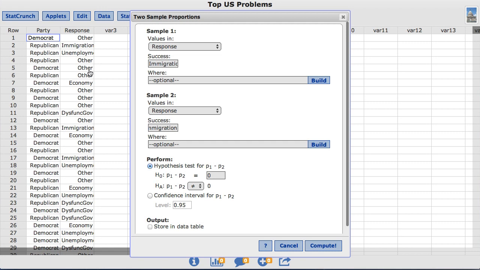However, for Sample 1, I want to limit the responses to Republican. So in the where box, I'm going to type party equals Republican. For Sample 2, I want to limit responses to Democrat. So in the where box, I'm going to type party equals Democrat. I'm writing party equals because that is the name of the column in the data table.